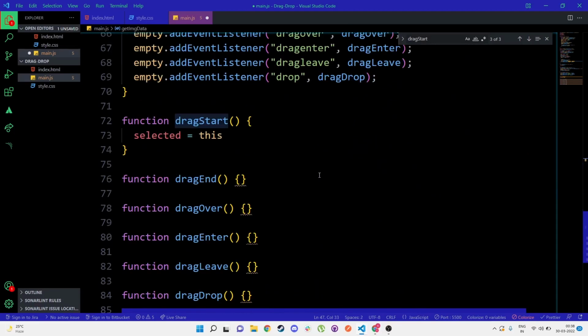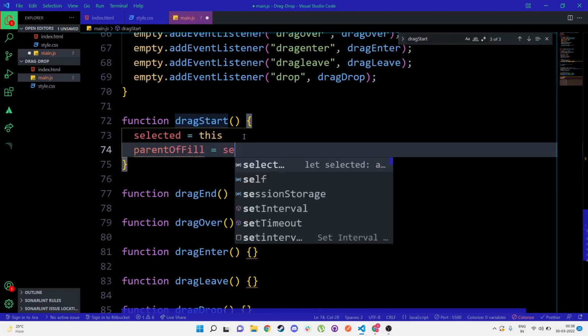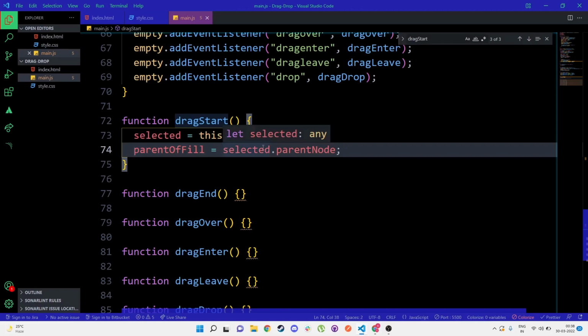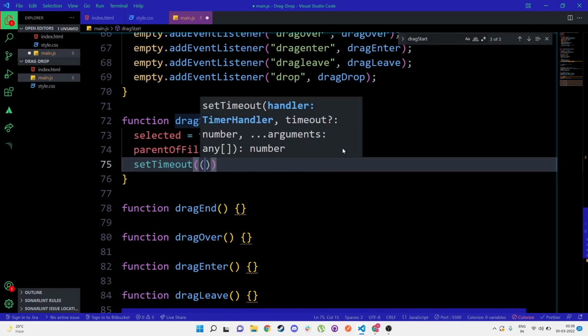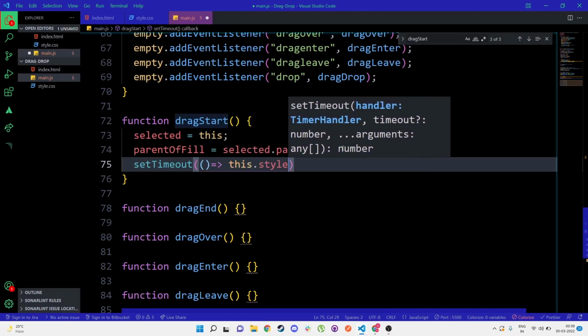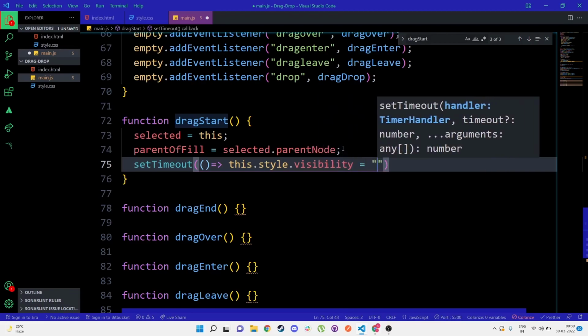All right, so after that I'm going to also populate parent of fill. That will be nothing but selected dot parent node. So upon doing selected dot parent node, I'm also getting the empty div. And then after that, all I have to do is add a set timeout, and this set timeout is gonna set the visibility of the image to hidden.